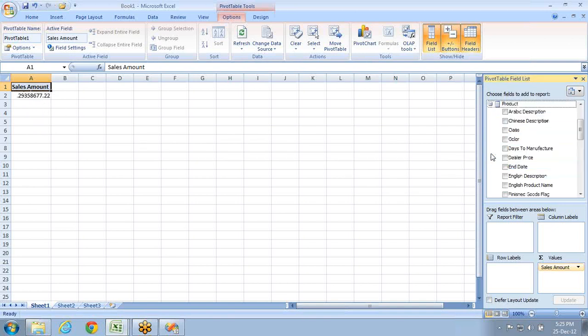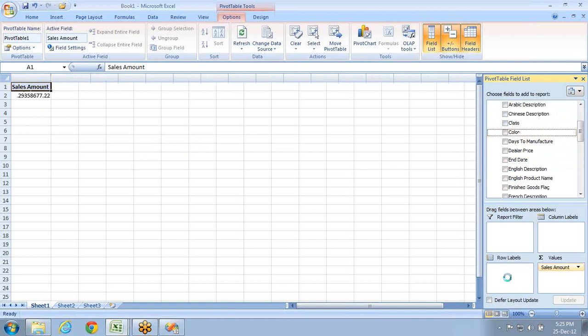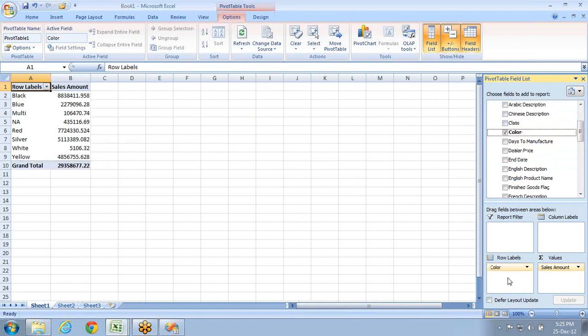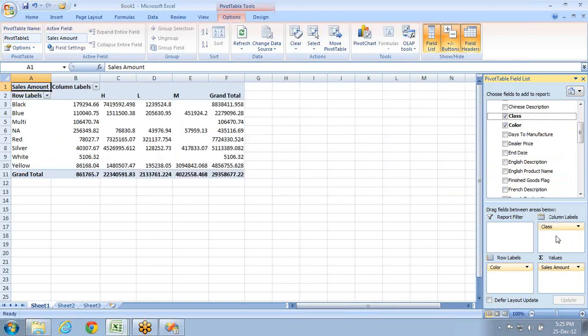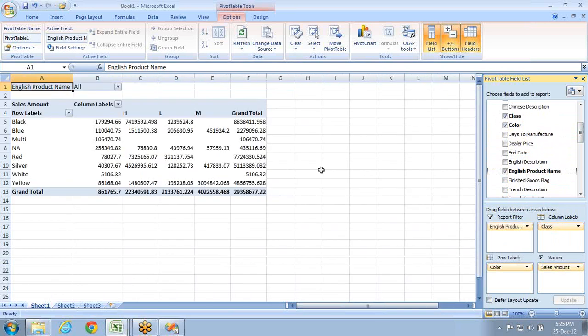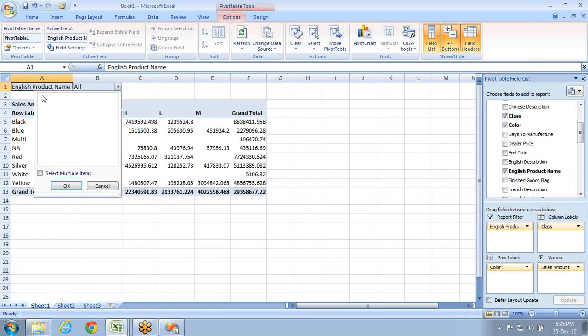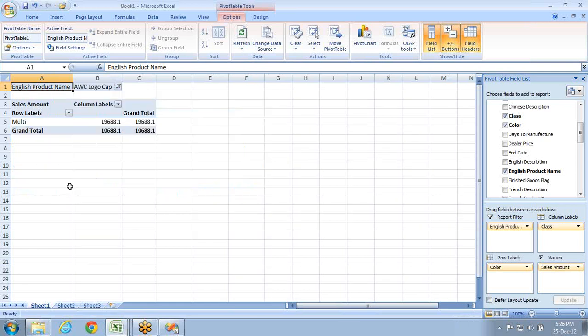Now what I've done there, I've selected color into the rows. So drag and drop into the rows so that it will split based on the rows. And what I've done next, class into the columns, right? And then I have added English product name into the filter area. You can see the filter area is added on top, and here you can filter whatever you want. Let's say I want to see only AWC logo cap. This is the data for the AWC logo cap product.